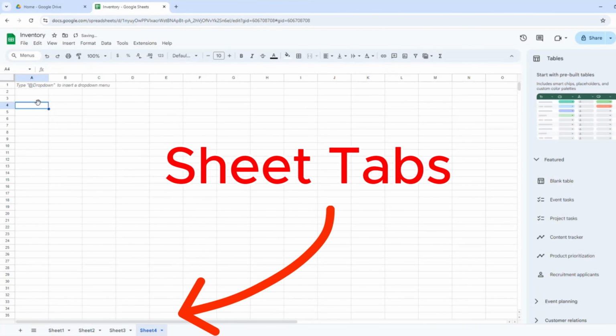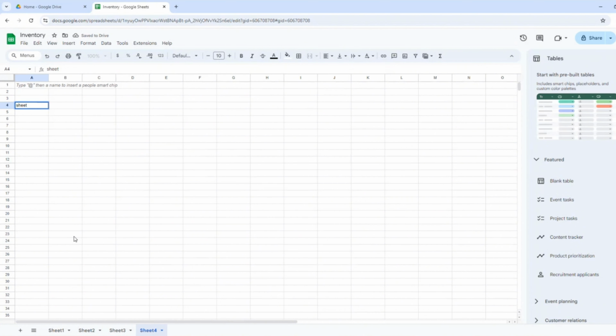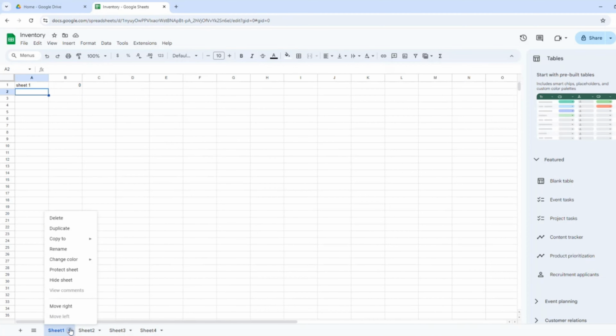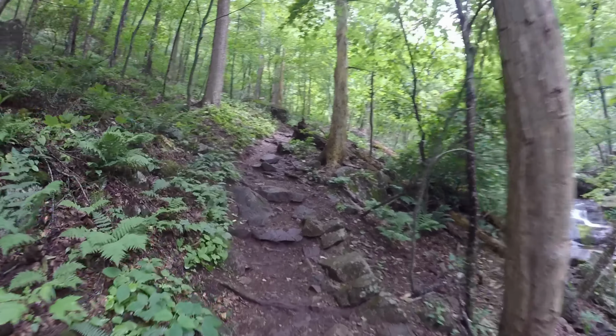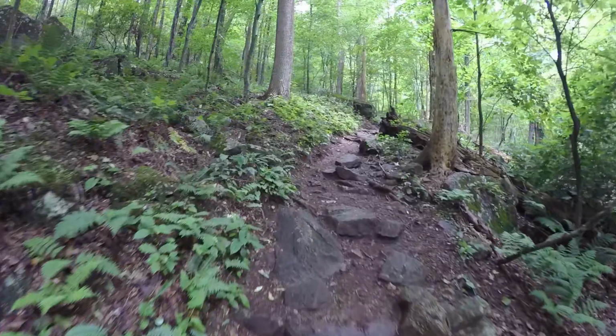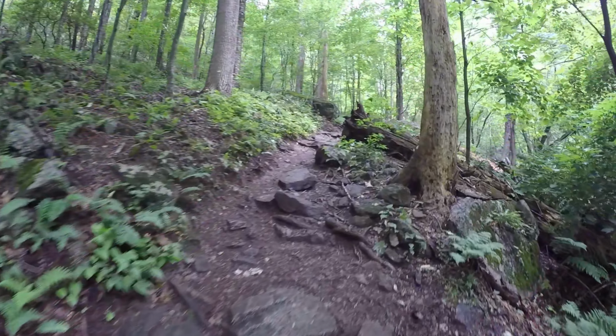But below the grid are sheet tabs. At the bottom of the page, you'll find the sheet tabs. A workbook can contain multiple sheets, and the tabs allow you to switch between them. You can rename, add, or delete sheets using the small drop-down arrow next to each tab. This is especially helpful when organizing data across different sections of a project, such as having a separate sheet for each month or department.